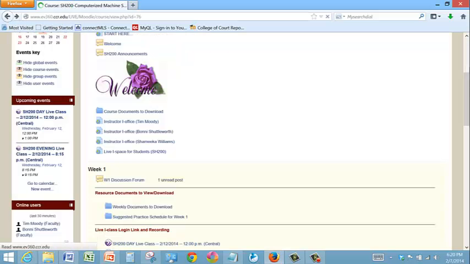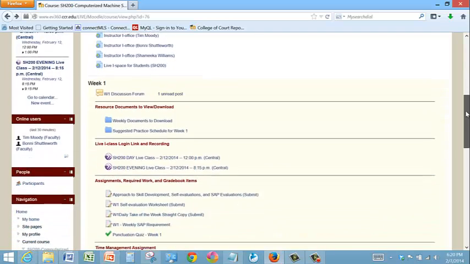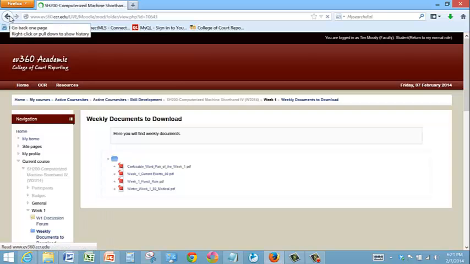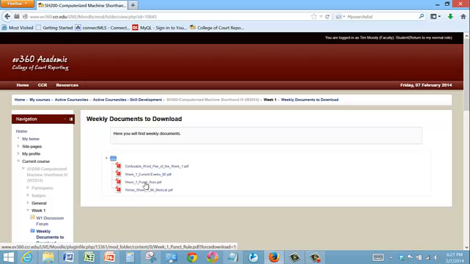And I'm going to back out a little here and come down to week 1. A couple things I want to point out are the weekly documents to download. I already mentioned the medical Q&A and lit document, the current events doc, that's where those are, and then there's always a couple other things in here each week.